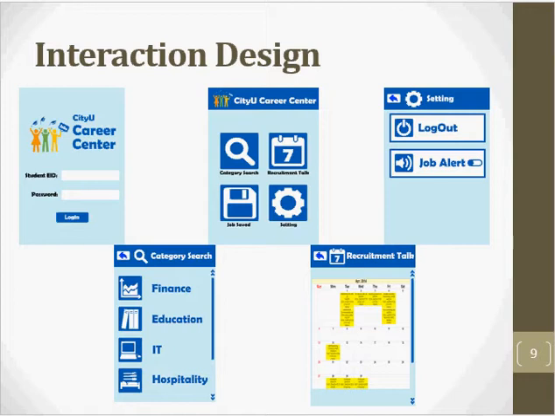Here come some screens of the app. The first one is login. Second is the main page, and there are 4 buttons in the page. And there are 2 buttons in the setting page. Also, when we click the category search, we can see the page of category search. And if we click on the recruitment talk button, then we can see a recruitment talk timetable on the recruitment talk page.